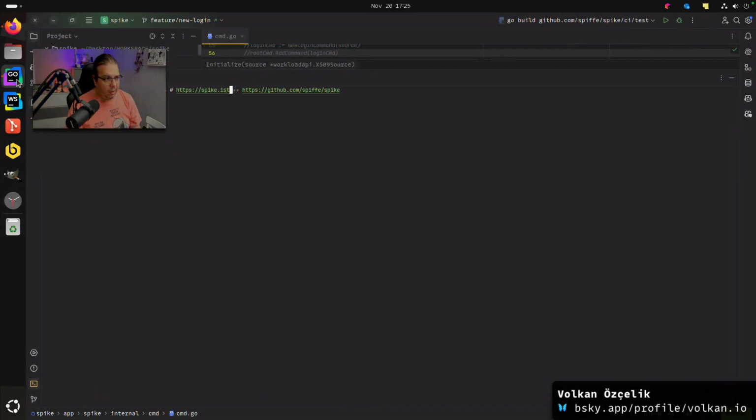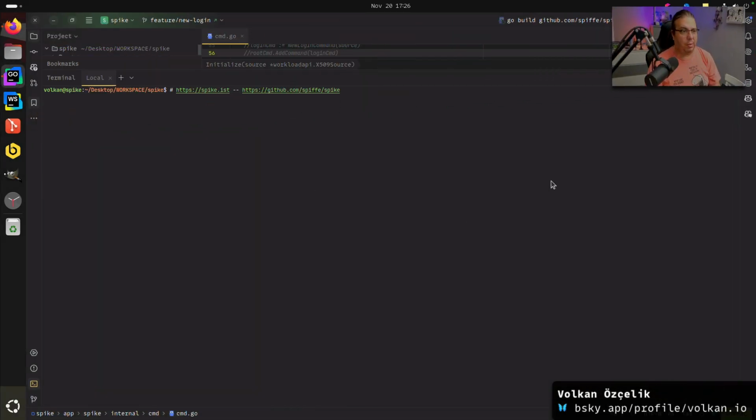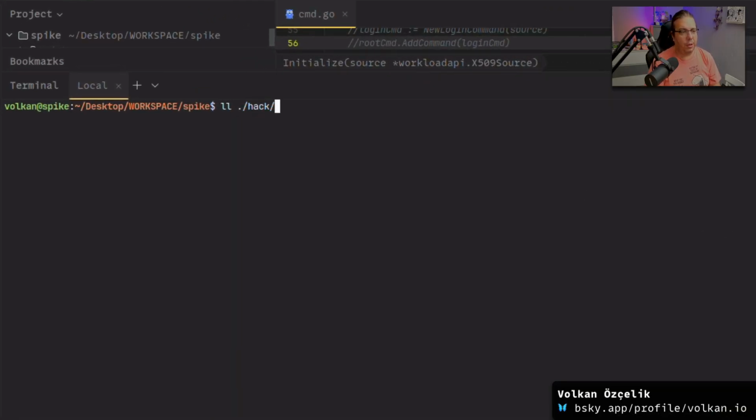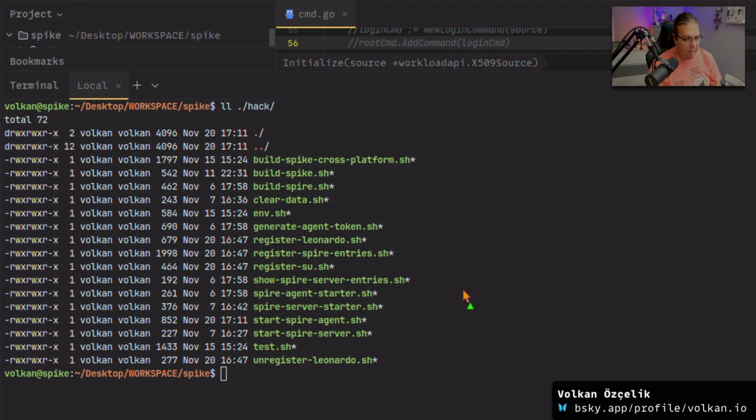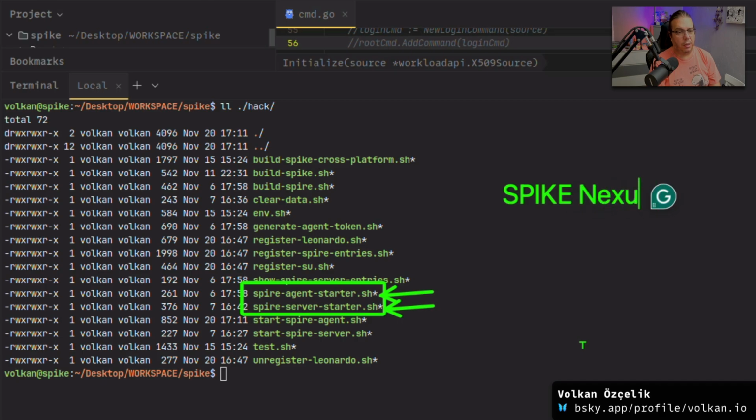Let me switch to the demo, and I'll explain what I am doing. We have a bunch of scripts under the hack folder. I'll first start the Spire server, followed by a Spire agent. I'll have these two running, and they will be our identity control plane in a sense. After that, I'm going to start two Spike components. One of them is Spike Nexus, and the other component is Spike Keeper.